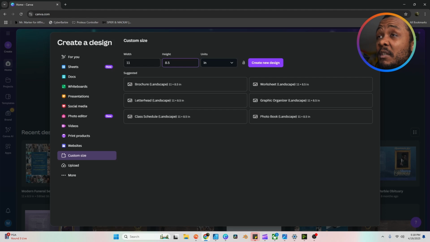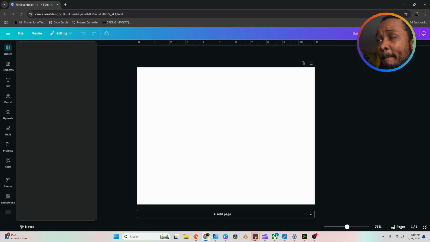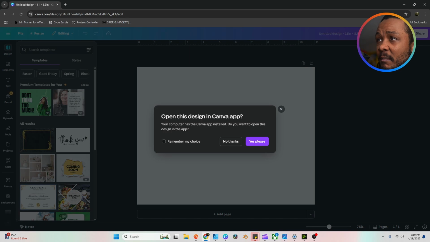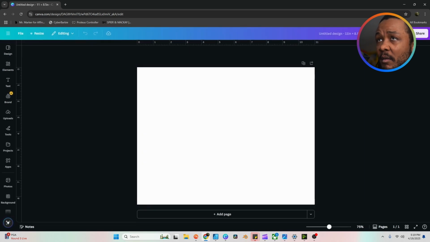So once you've got your dimensions in here, you just hit create new design, right? And it's going to give you this document. It might ask if you want to open an app. I'm going to say no thanks.